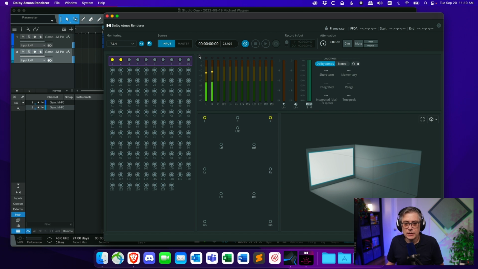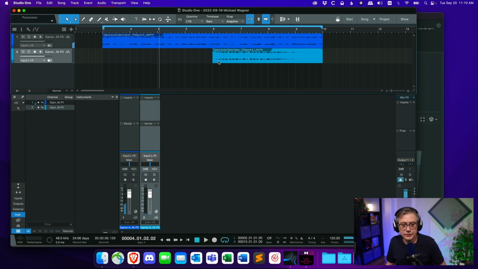Dolby Atmos bed. So once again, the first 10 channels here are the bed channels, and what we're going to do is we're going to use the remaining channels for Dolby Atmos objects. So let's stop that again. So we already set up the routing.